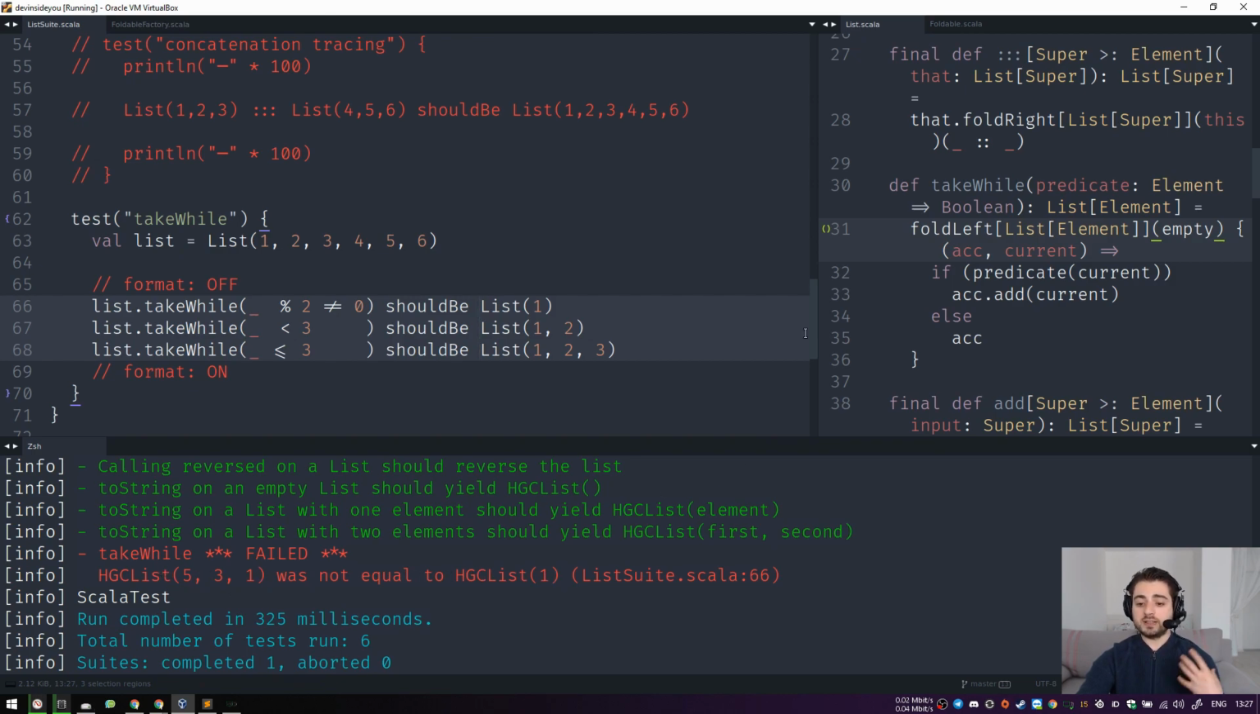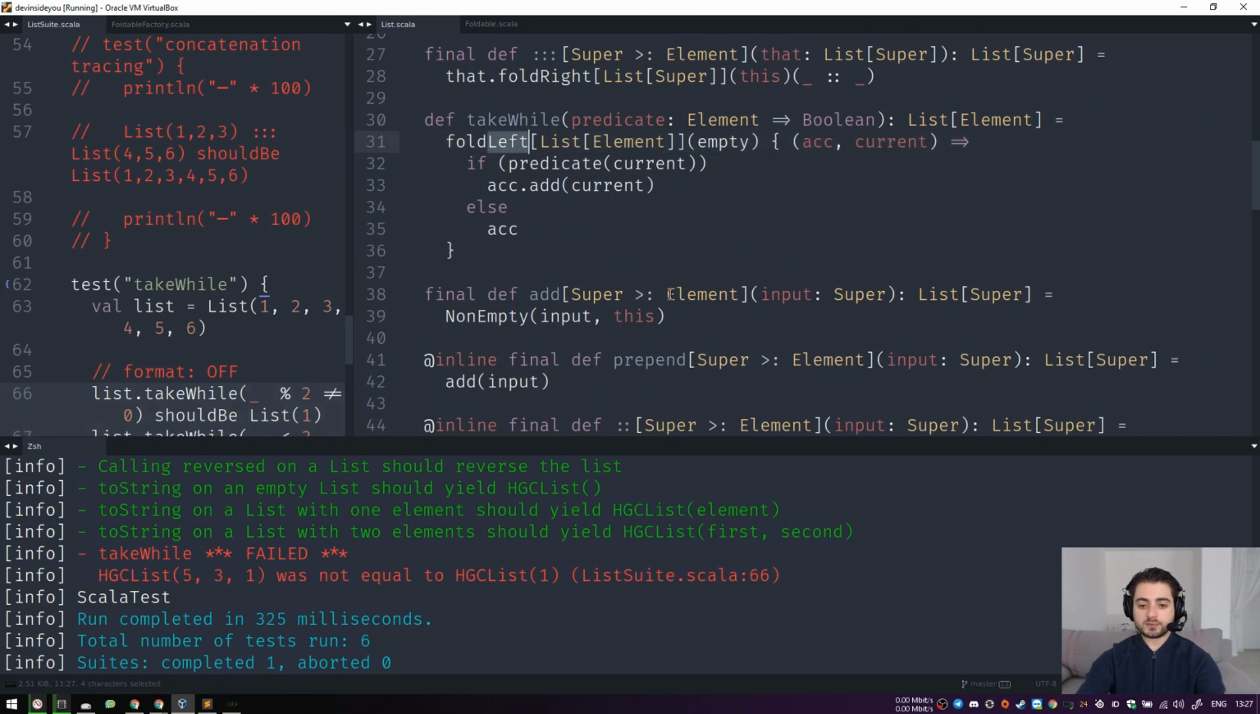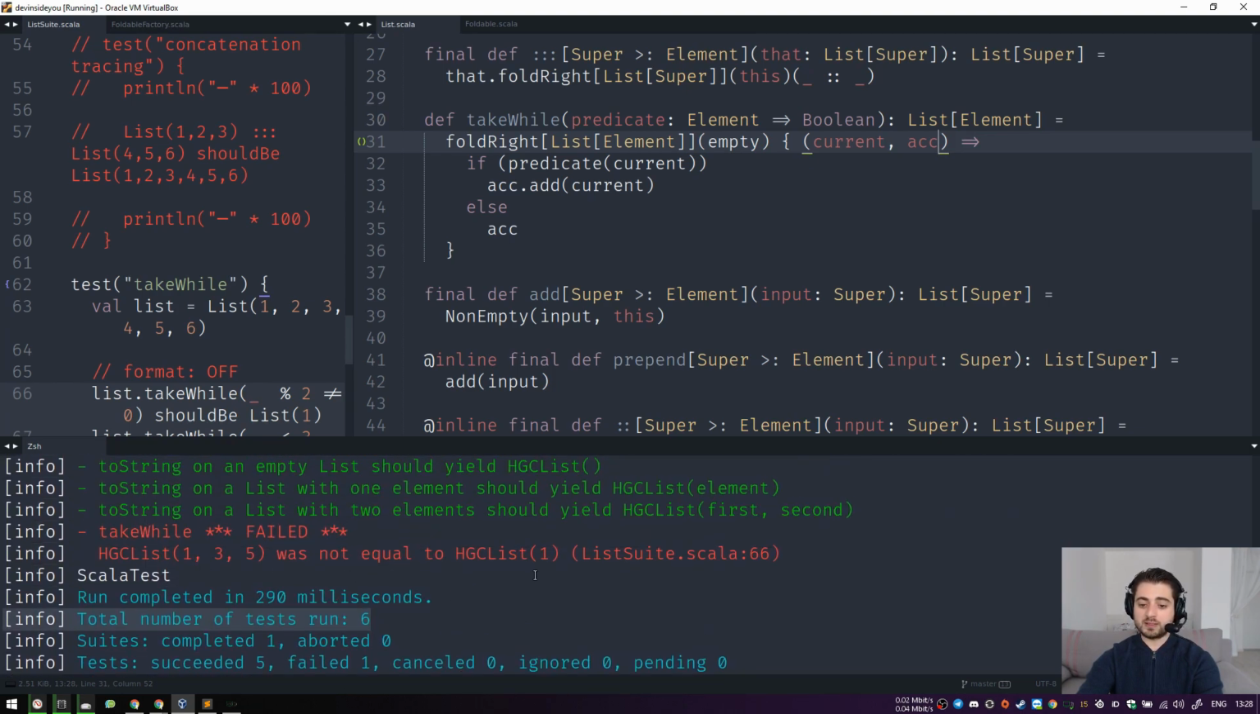Okay, so now we can actually implement it, and it looks like there are two issues. The first issue is that the order is wrong, and we already know how to fix the order, right? So we can just use foldRight over here. We can just swap these. This is going to be the current, and this is going to be the ACC, right? So now it's going to say a list of 1 through 5 was not equal to a list of 5, right? 1 through 5 was not equal to list of 5.